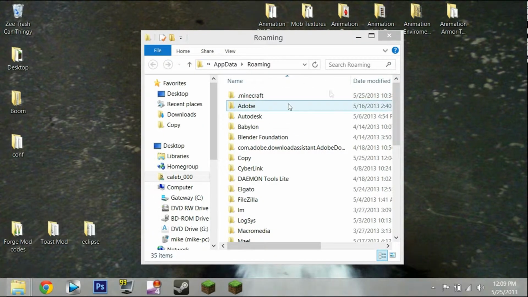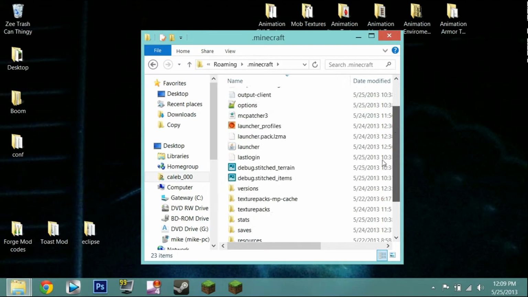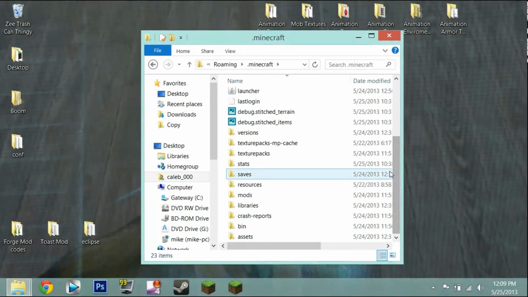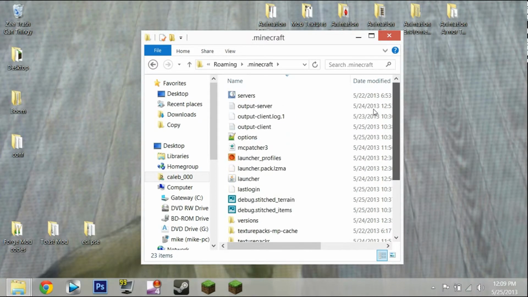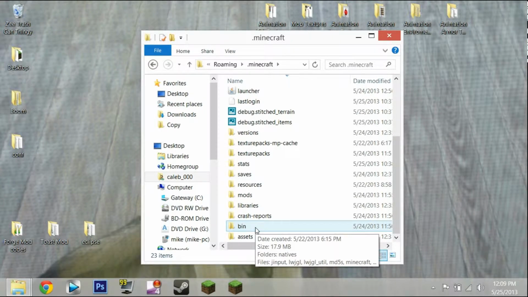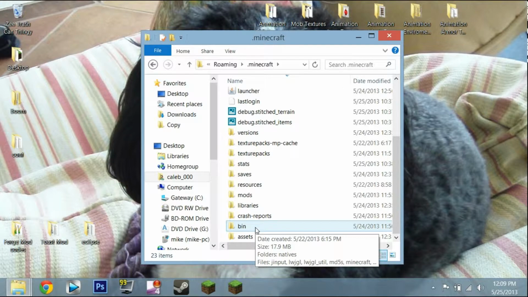So now you might have a lot of folders here, but you're just gonna want the .minecraft. So click that, and then scroll down until you can see your bin folder. Now if mine looks a little bit different, I use mods and I make mods, so it's different. If you use mods, it will look different. If you make mods, it will look different. If you use vanilla, it will look different. But you're just gonna need to click your bin, it won't hurt anything.